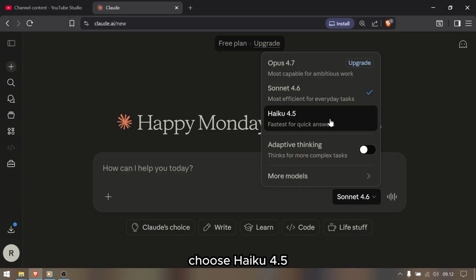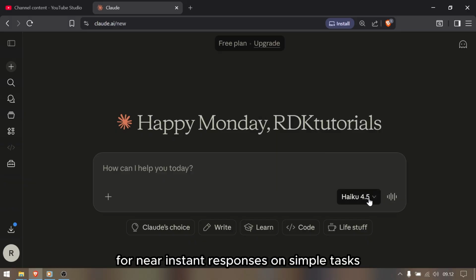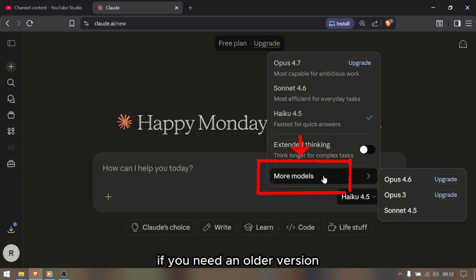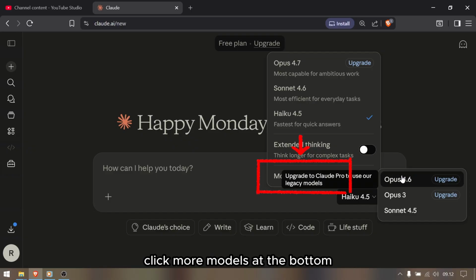Choose Haiku 4.5 for near-instant responses on simple tasks, or Opus 4.6 if you are a pro user tackling deep research or complex multi-file coding projects. If you need an older version, click More Models at the bottom.